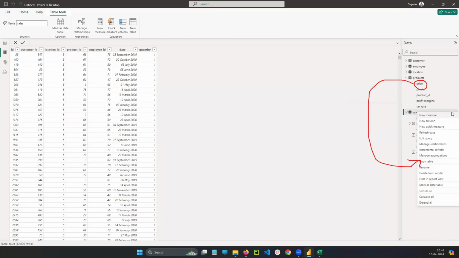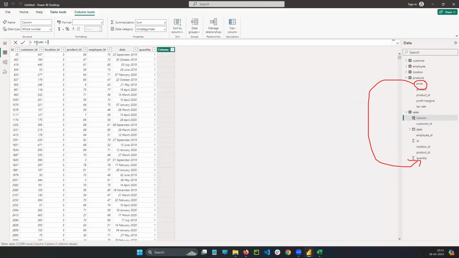So let me click on this option. You can see new column. I want to apply a new column. In the sales table, I want to add a new column. Whatever name you write here will be the column name. So I'm going to give the column name as price product. Whatever you write, this will be the column name here.